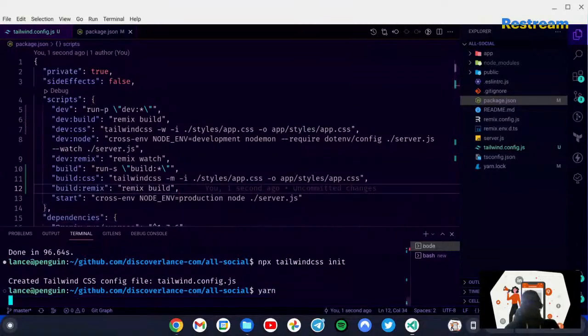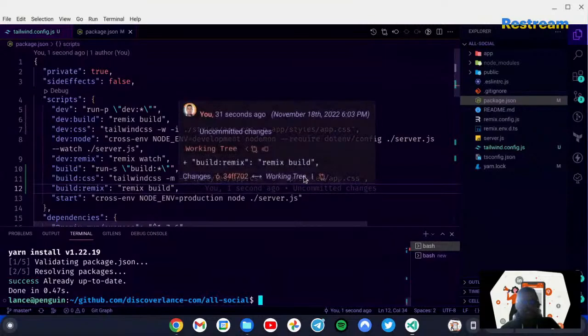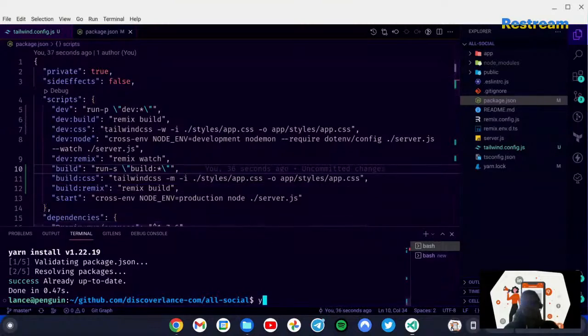So let's first run yarn, right? So basically, for dev, we are running in parallel. We are running remix build, and at the same time, in parallel, we are also doing dev is to CSS, because you say dev star, so it will run all dev commands, right? And then it will also run dev node and dev remix, right? Then the build command is going to run all of the builds. So first it's going to build the CSS, and then it's going to build also remix. So let's try yarn build.